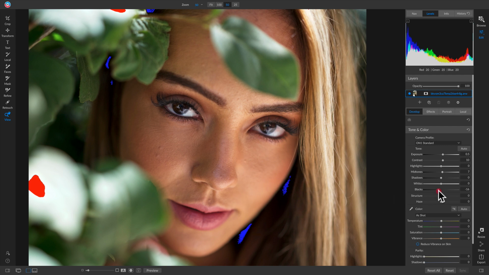So we can use this black slider and add in just enough. I think -10 looks pretty good actually. We can add in just enough contrast so that we have a nice photo with detail and it doesn't look flat. And then we have color down here.